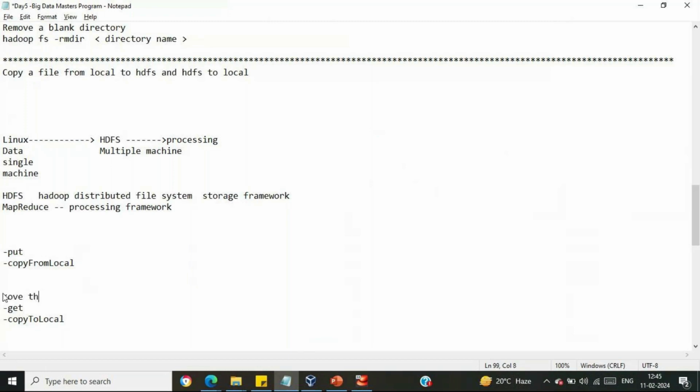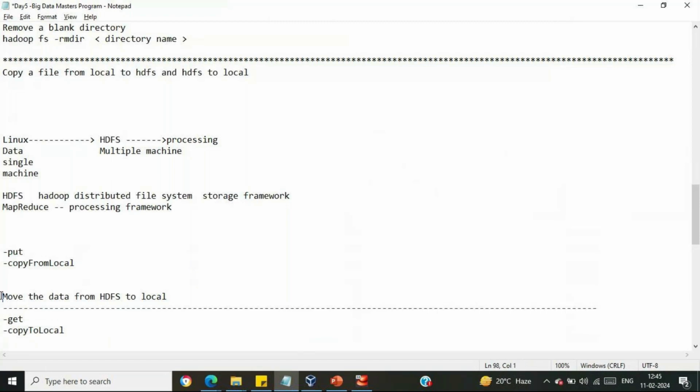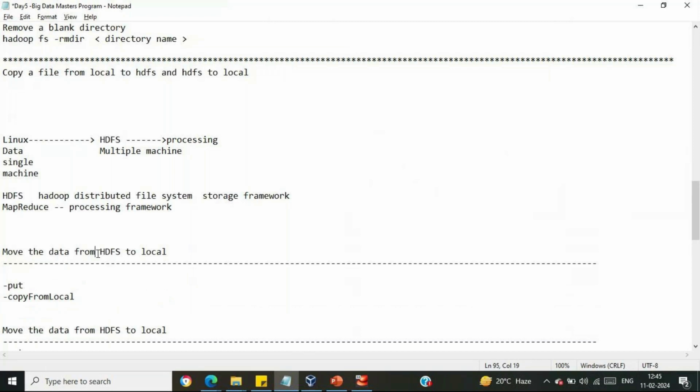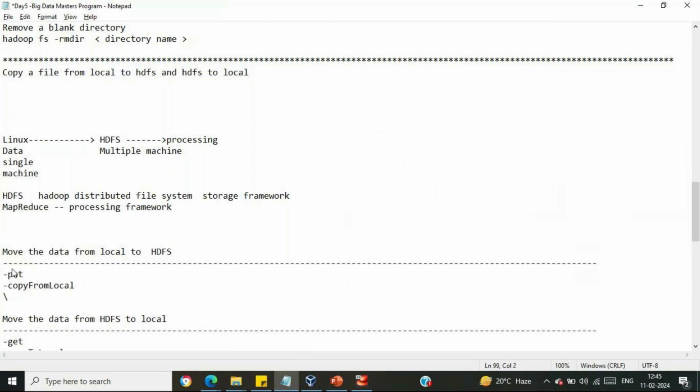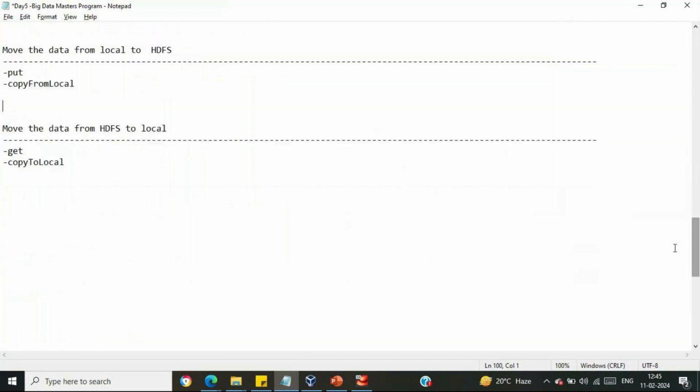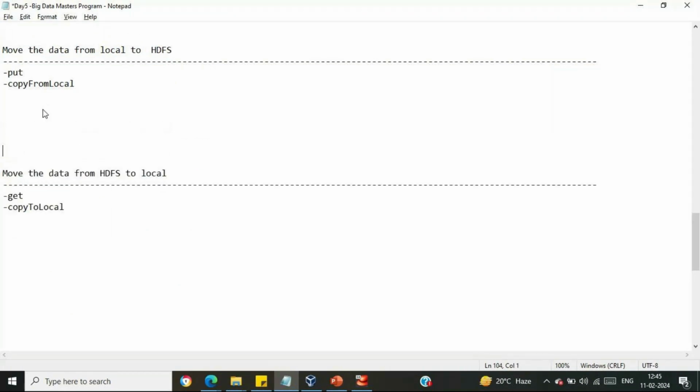These two commands are utilized in order to move the data from HDFS to local, and the other two move the data from local to HDFS. So we will be learning these four commands in order to perform two tasks. The first one is to move the data from local to HDFS, and the second one is to move the data from HDFS to local.